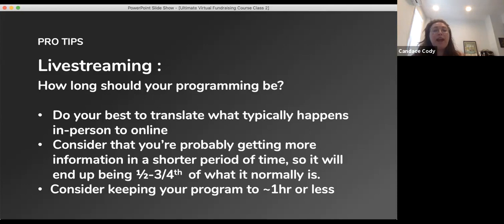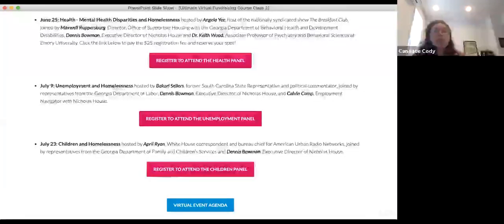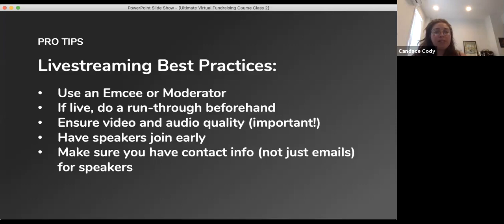So if you had a more dynamic, more involved, maybe even like a day-long event, I would try and break it up sort of like how Nicholas House did into these different panel events, or they have 3 different panel events going on. And, you know, kind of space them out a little bit, let people attend as they'd like.